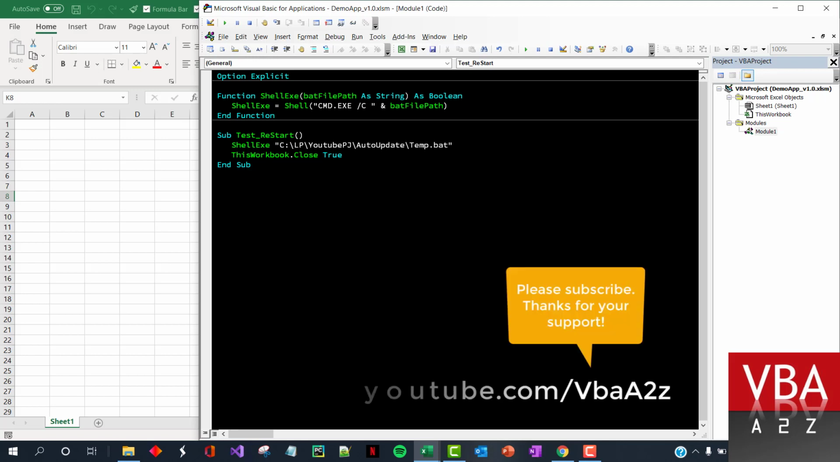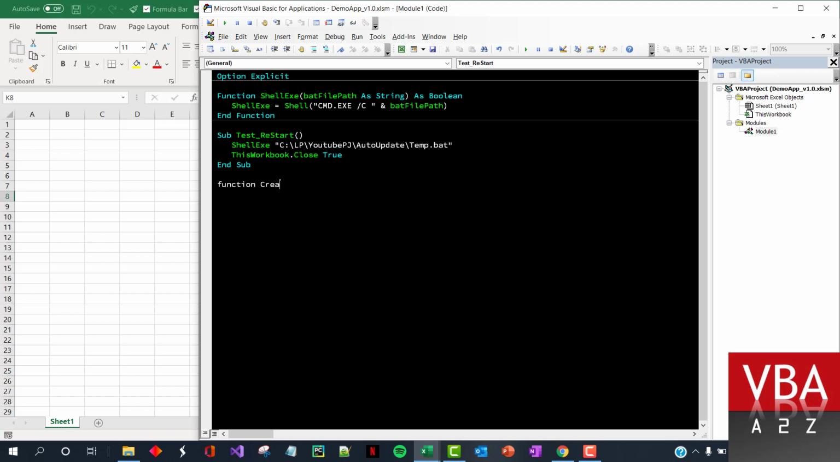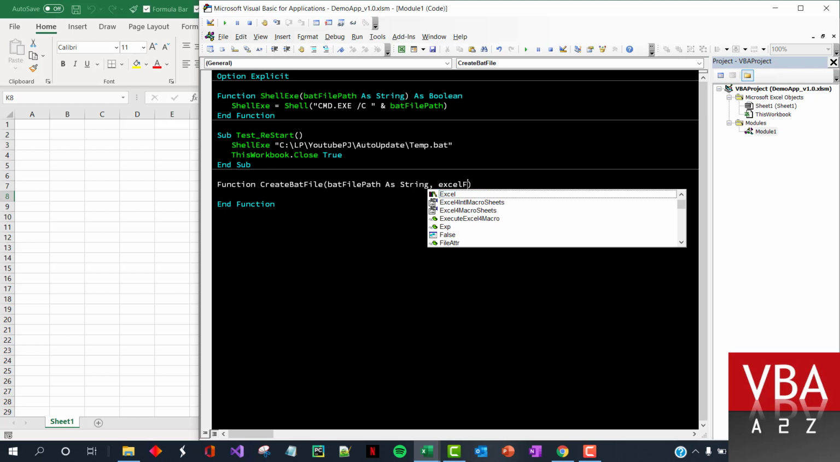You can pre-program this file, or you can also create this file on runtime itself. So I'll quickly demonstrate that as well. I'm going to call this function create. Let's call create that file, and here we'll take two parameters: the Excel file to start and what will be the batch file name. Let's call this file path as string, and then target Excel file as.